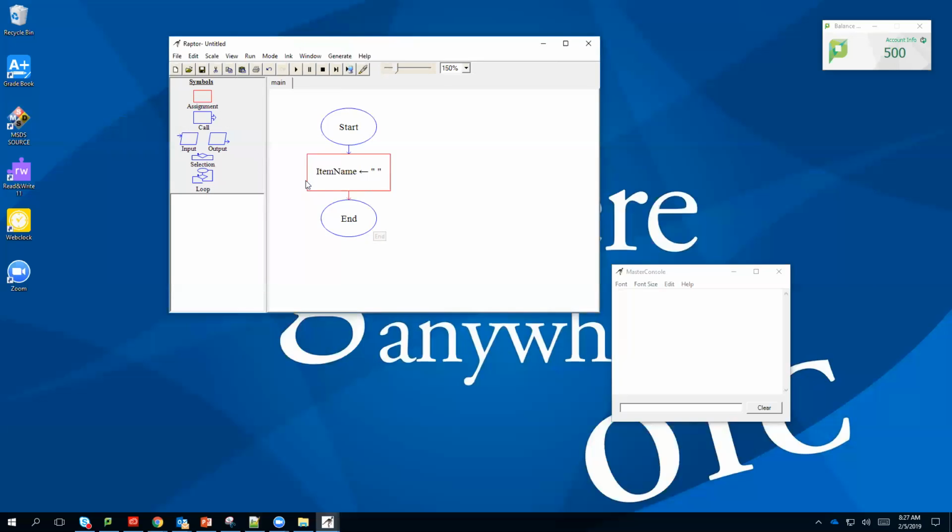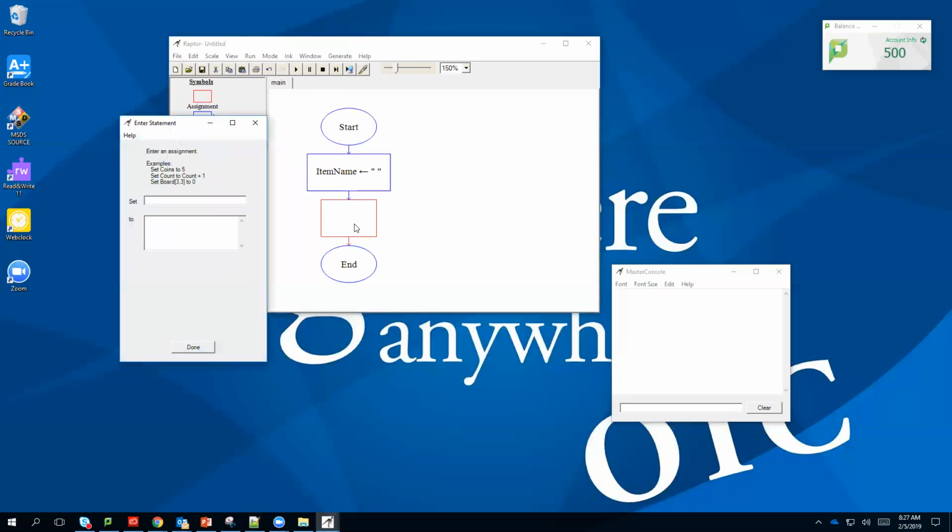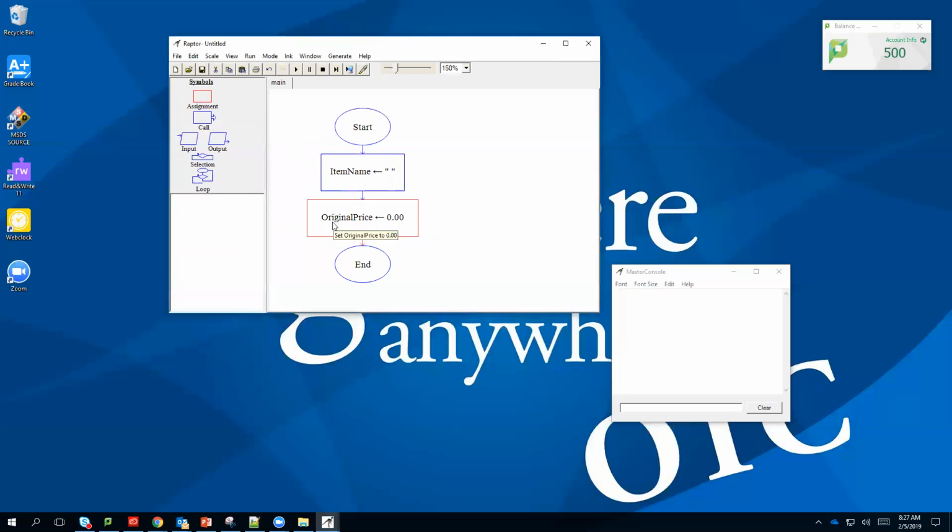Now I'm going to need a few more of those. For all of my variable ones, I'm going to set the value to 0. So I'll do my original price. And because this is a decimal containing variable, kind of a number, money, I'll set it to 0.00. When I click done, Raptor will retain that. So that would kind of help other people looking at it when the massive hordes are wanting to use your Raptor flowchart. Okay, so we've got that original price set to 0.00.